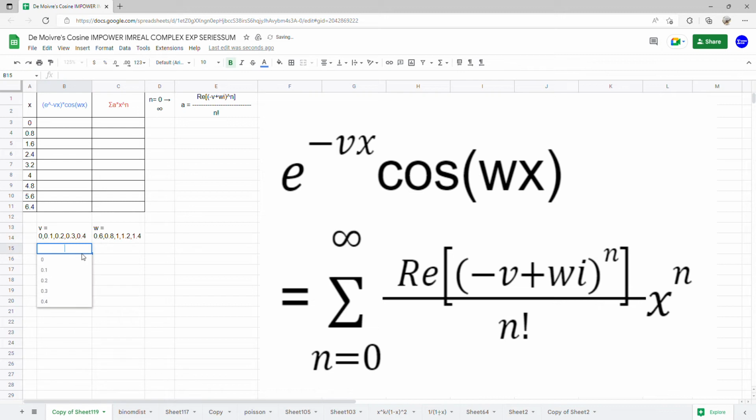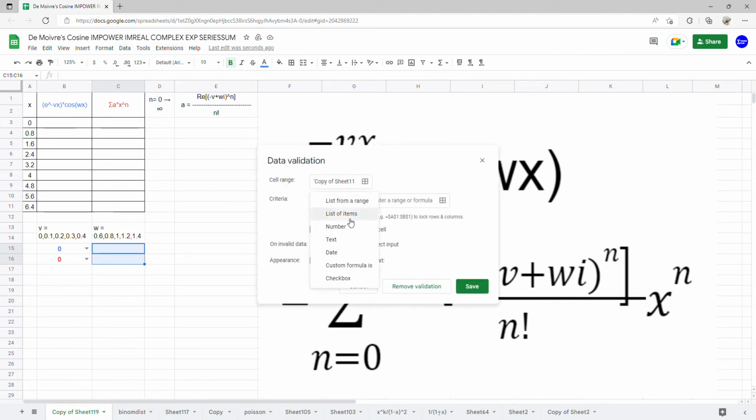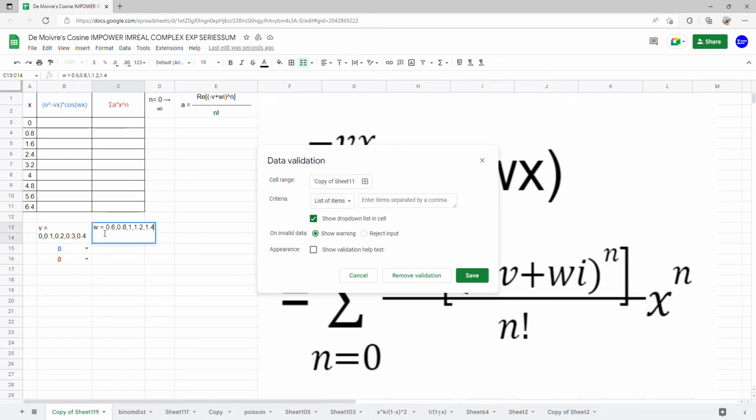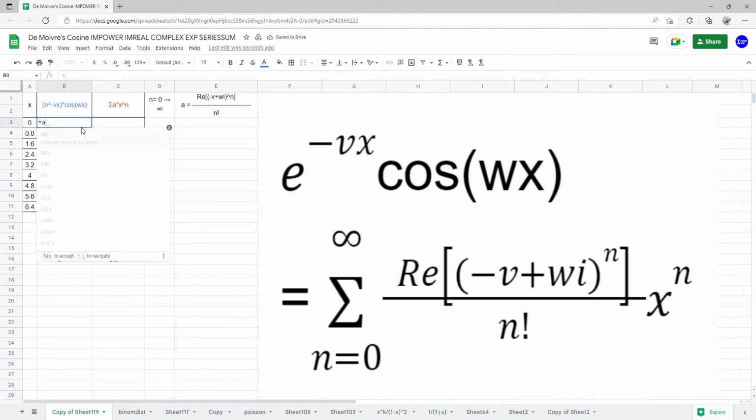We can start with 0. And the value of W, that is W, so data validation, list of items from 0.6 to 1.4. And we can start with 0.6. Now the data set, which is array formula.